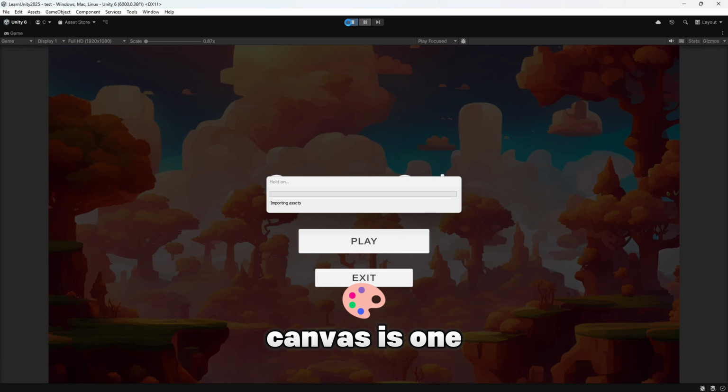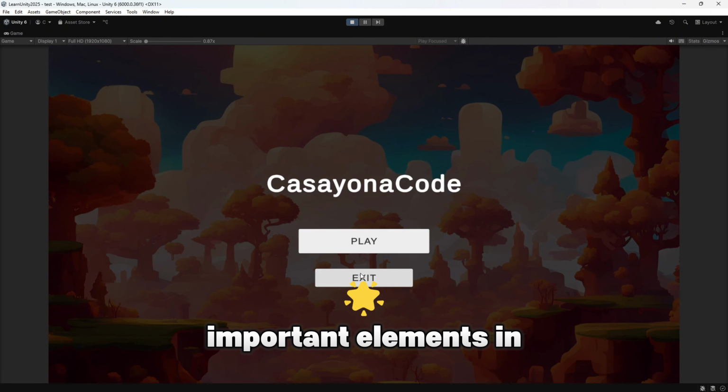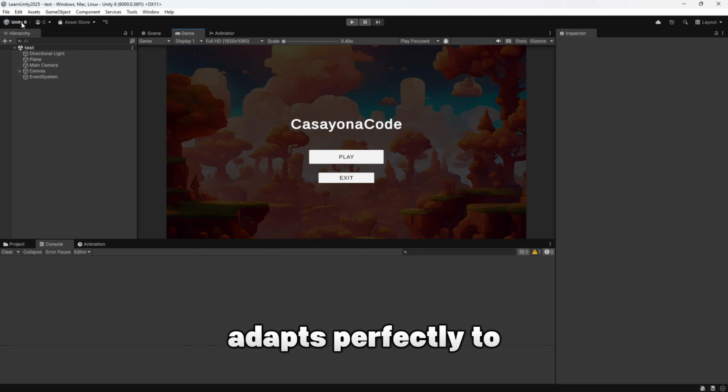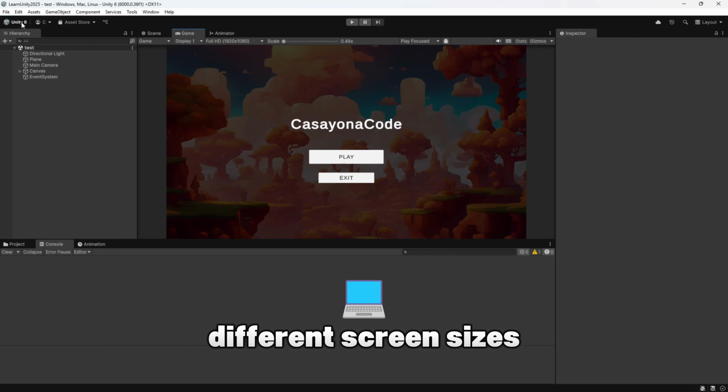This is why Canvas is one of the most important elements in game development. It ensures that your UI adapts perfectly to different screen sizes without breaking.